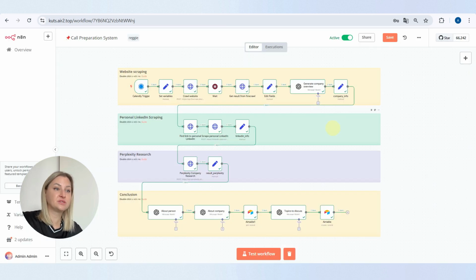Now, what we're going to do next? The next section in my automation is personal LinkedIn scraping, and it's marked in green on my screen. Because I'm going to find all the information from different angles about the person, based on their website, based on their LinkedIn. I'm trying to find information online, and that's why the next step here is to find LinkedIn profile of the user and then scrape it.